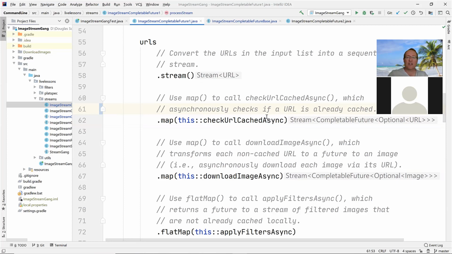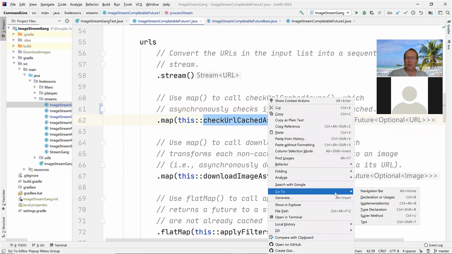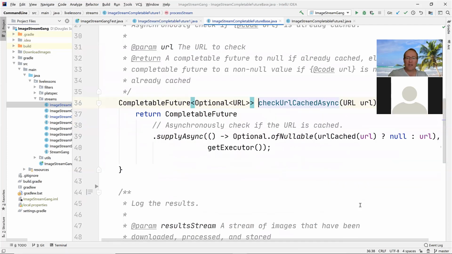So let's take a look at check URL cached async, which is just down a little bit below. So here is check URL cached async. You can see it takes a URL, and it's going to use the completable futures supply async factory method to run this call in the background. And this call is something called URL cached. We'll look at that in just a second.